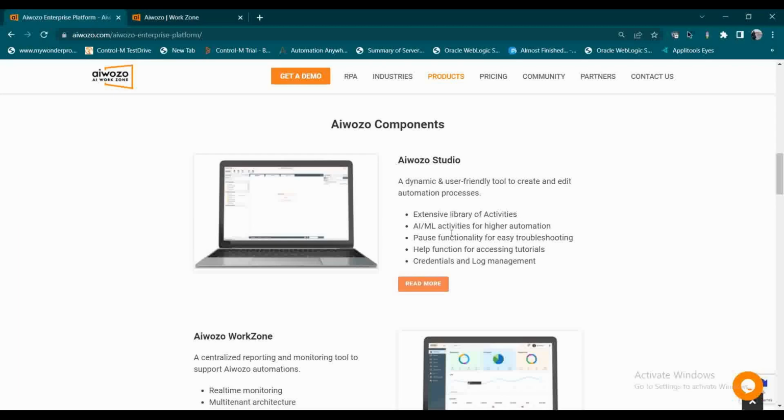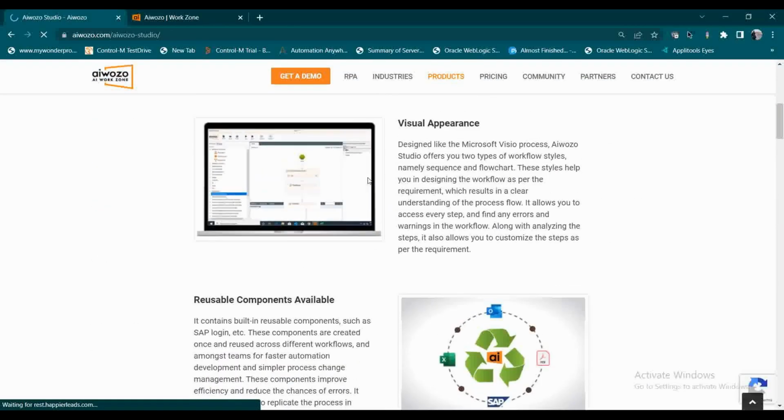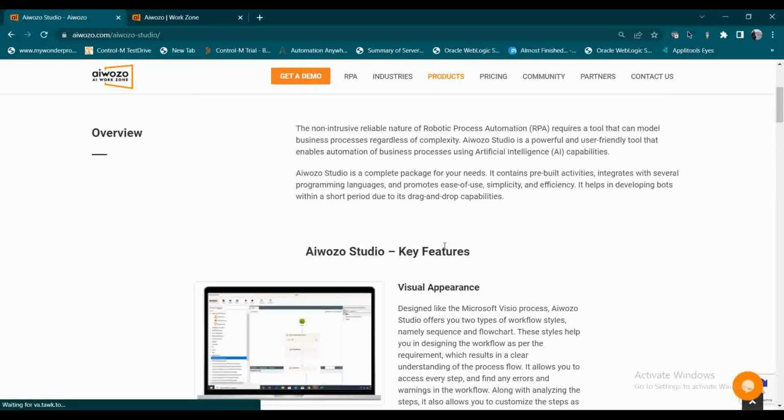So what are its capabilities? An extensive library of activities, AI/ML activities for higher automation, and debug functionality for easy troubleshooting. Okay, so we can debug, and they are offering debug functionality for easy troubleshooting of issues, and a help function for accessing tutorials. Okay, credentials and log management. Okay, so these are the benefits of Aiwozo Studio. So let me click on this. Okay, so here you can see the key features of Aiwozo Studio.